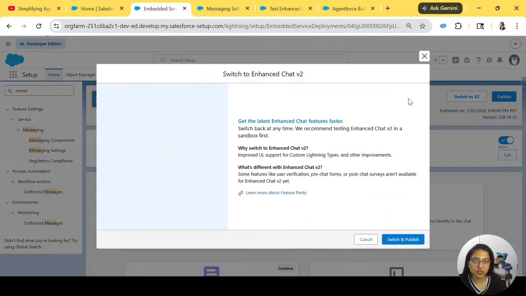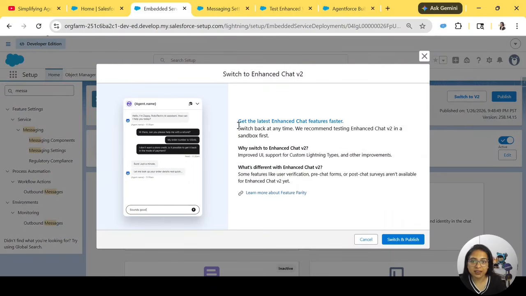Let's click on the button Switch to V2. It says, "Get the latest enhanced chat features faster. Switch back anytime." So if you feel that you want to switch back, you can switch back anytime, and then you can switch back to V2 anytime as well, right? Now it says, "What's the difference in V2?"